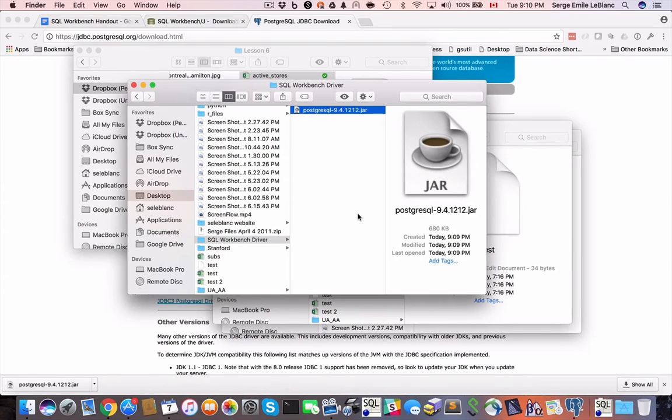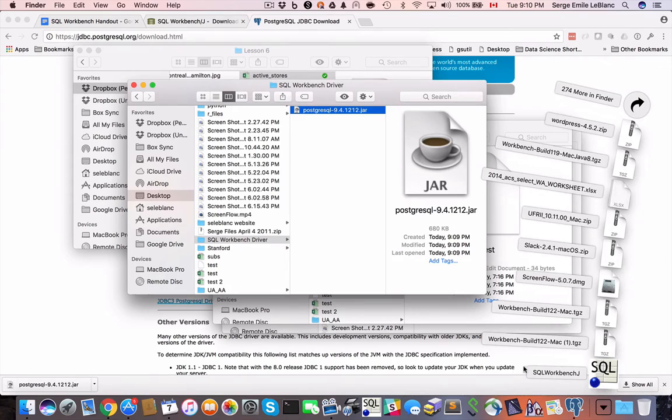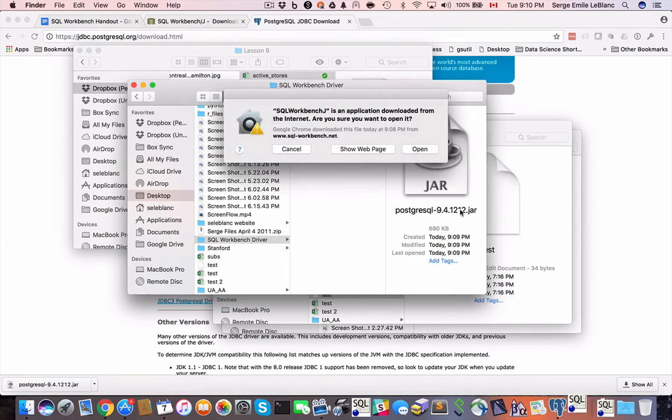So now that we have the driver file, let's go ahead and open up SQL Workbench. I already have my copy downloaded, you can see here, but I'm gonna go ahead and click on this new version that I downloaded. All right, so you might get this message saying that it's an application downloaded from the internet. Are you sure you wanna open it? Some of you might get a message saying, I cannot open it.